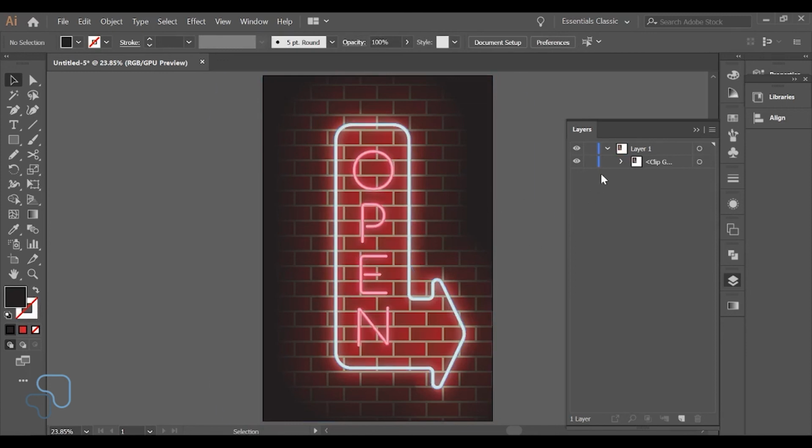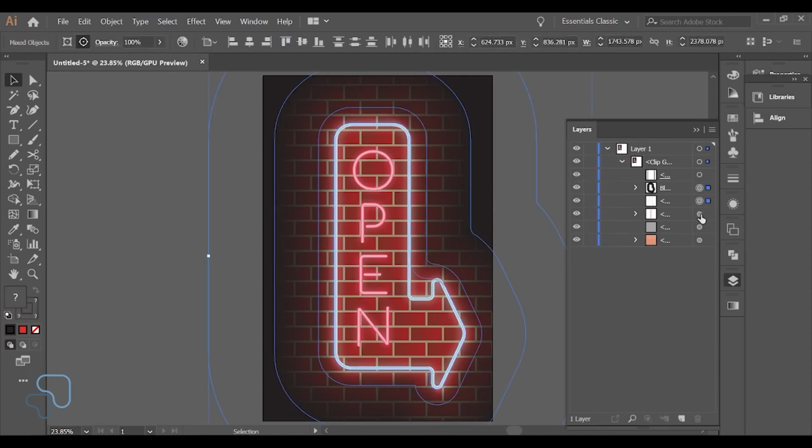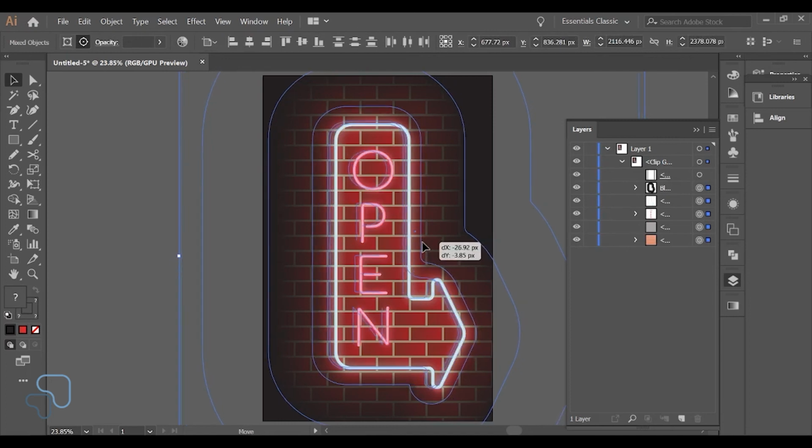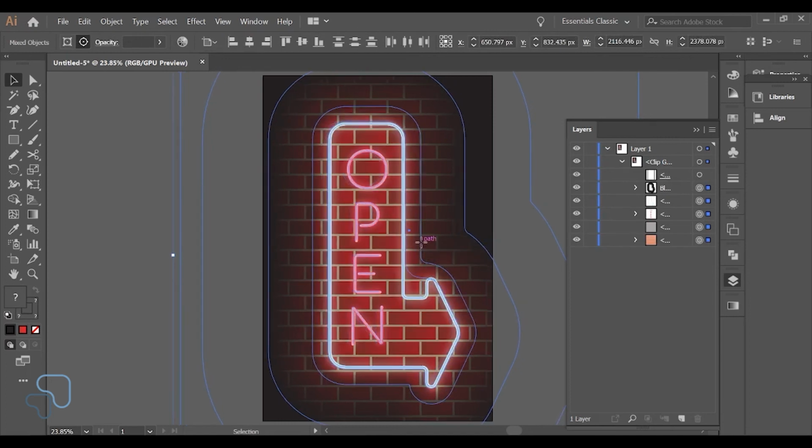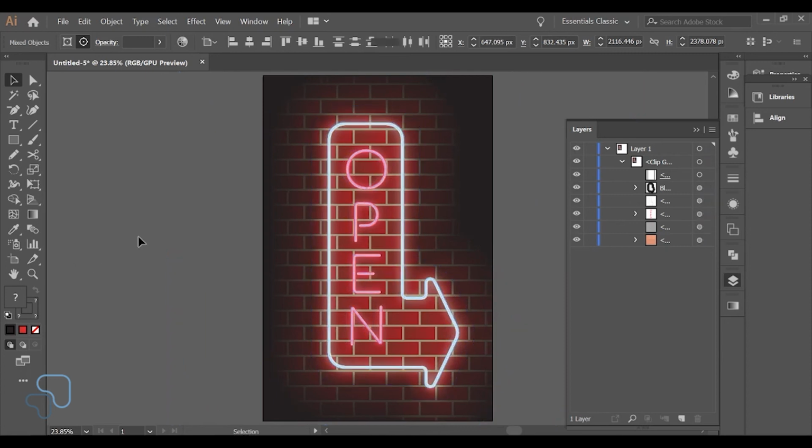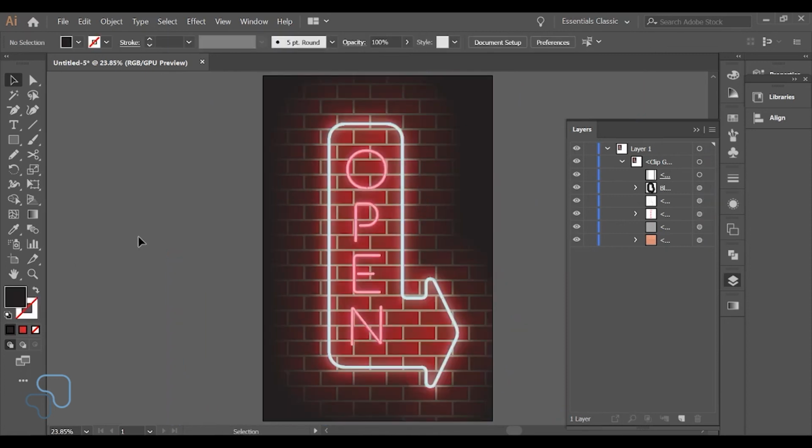Now it does look a little bit off center, so what you can do is just go to your layers panel here, click the little drop down for this clipping group, and if you select everything in the group, if you just click and drag that about until you think it looks okay, there we go, that looks alright to me, and there we are, finished.